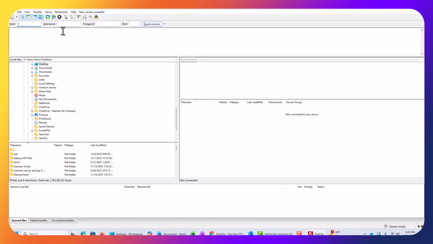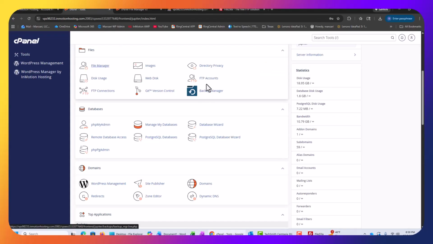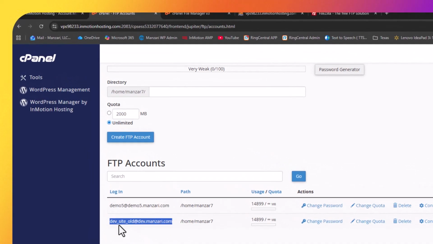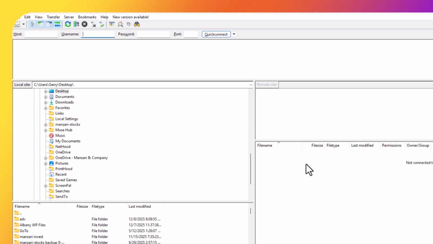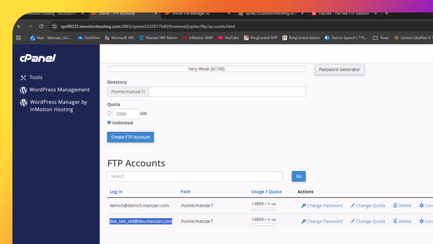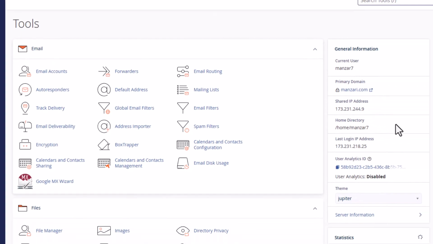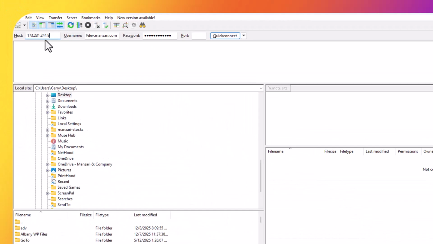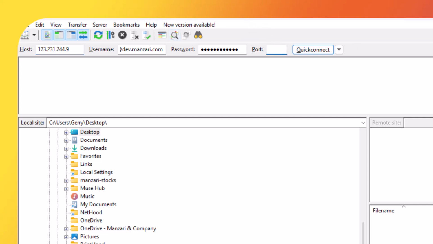So the username that we made earlier, well, let's just see. Let's go back to FTP accounts, and it's this one right here, dev_site_old at dev.manzeri.com. So Control C, and we're going to paste that into the username box of FileZilla. The password is whatever password you gave it earlier, and the host is going to be the IP address of the server. Just click the cPanel icon, and it's usually right here under shared IP in your cPanel. So Control C and paste that into the host. For the port, you can leave it blank or put 21.